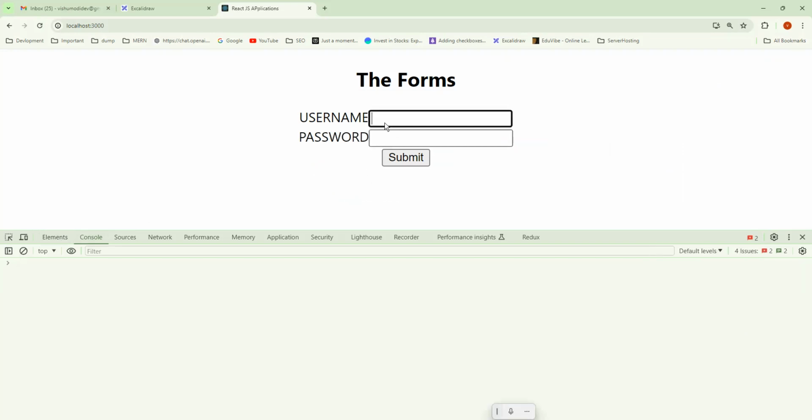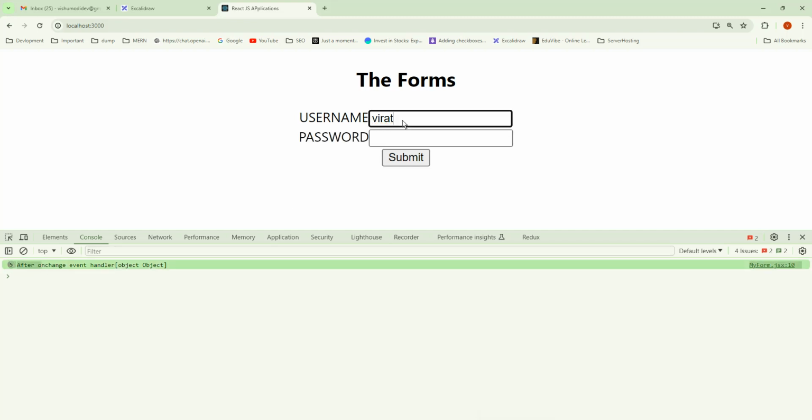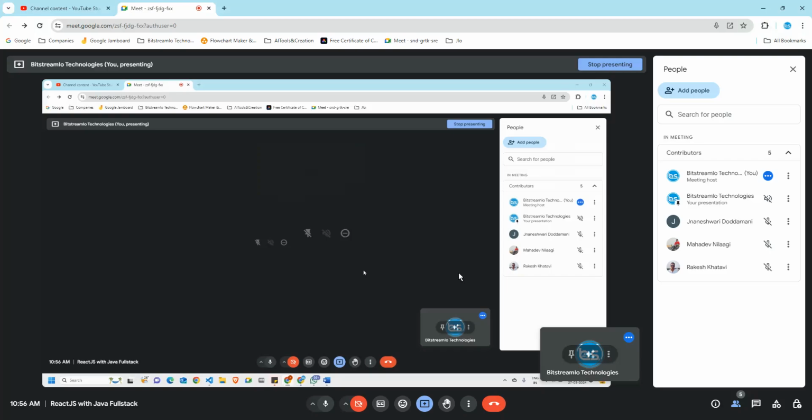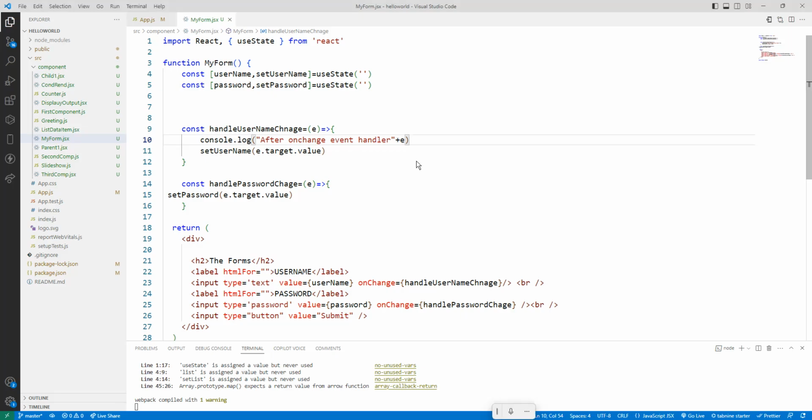See here, I will type a V. See, it is called here. For every onChange, the event object will be called. See, this is called 5 times. So what exactly does it contain? The event contains all your event methods and objects.